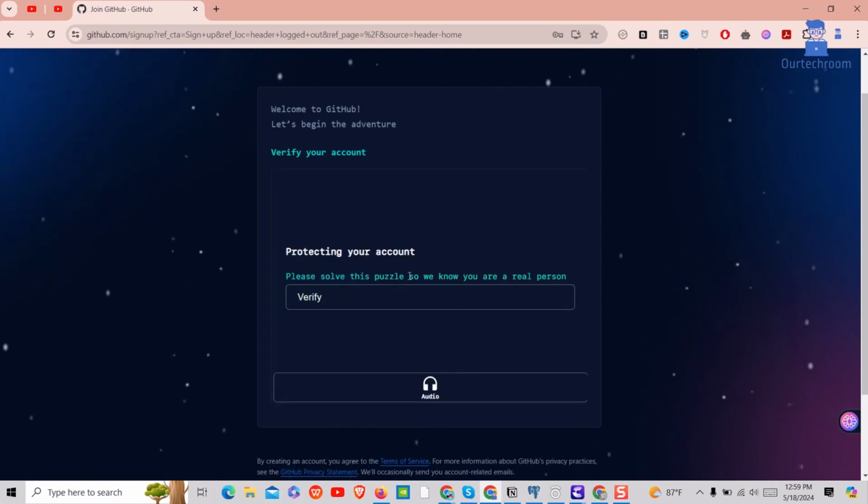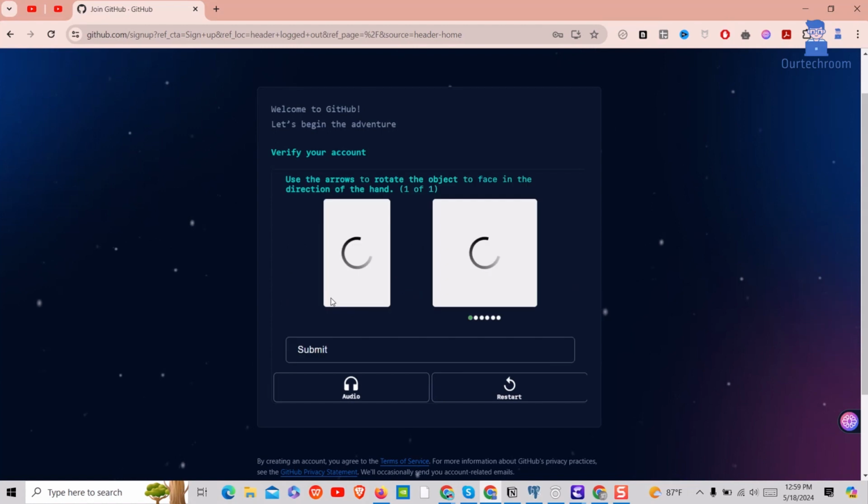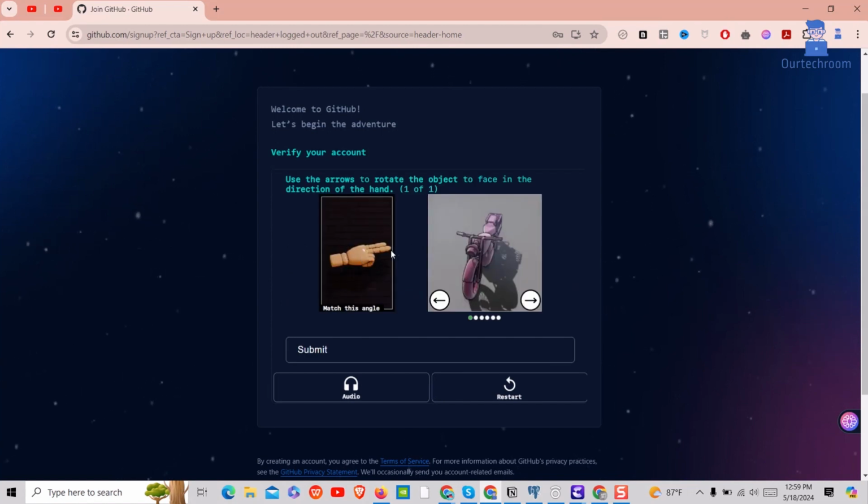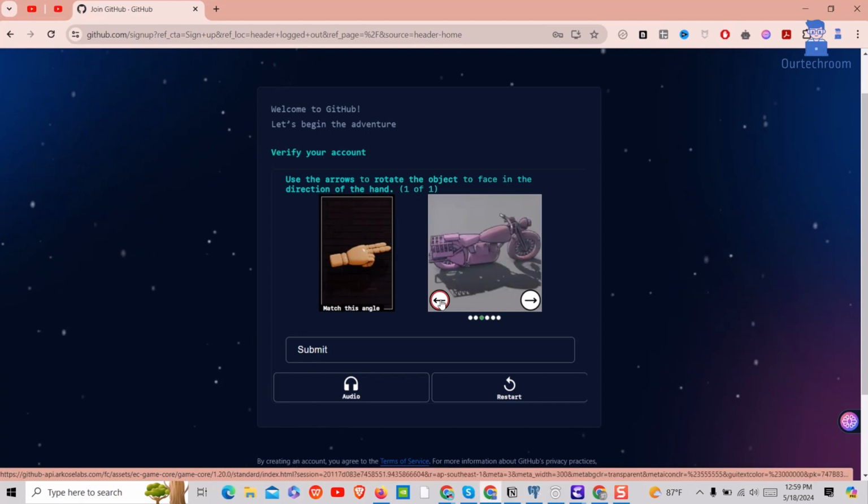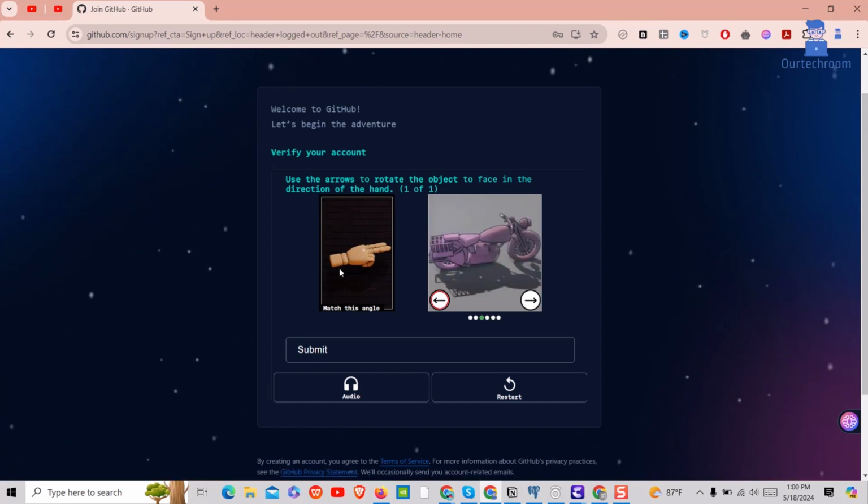Now click on the verify button to verify the CAPTCHA. Just move the object in the direction pointed by the hand. Note that you may get a different object and you must align it properly. Next, click on the submit button.